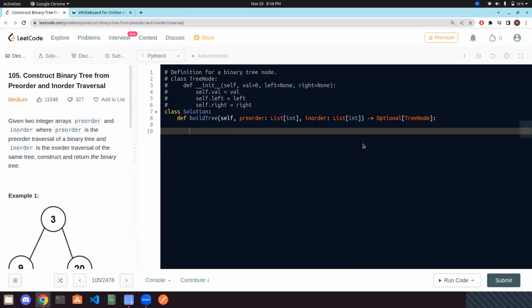Hi everyone. Today I'm going to go over the LeetCode problem, construct binary tree from preorder and in-order traversal. So first, let's read the question. Given two integer arrays, preorder and in-order, where preorder is the preorder traversal of a binary tree and in-order is the in-order traversal of the same tree, construct and return the binary tree.